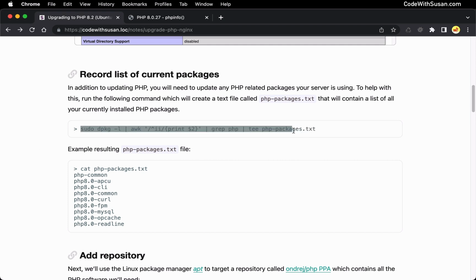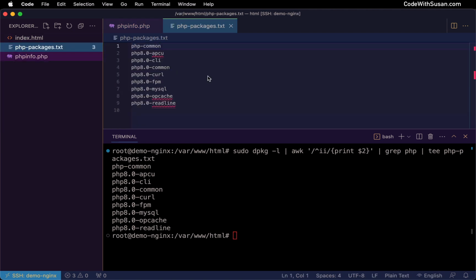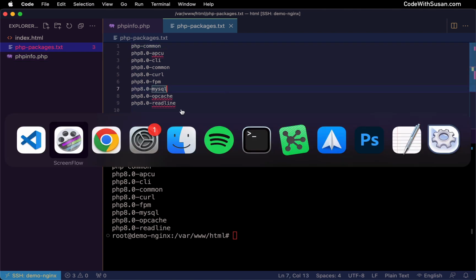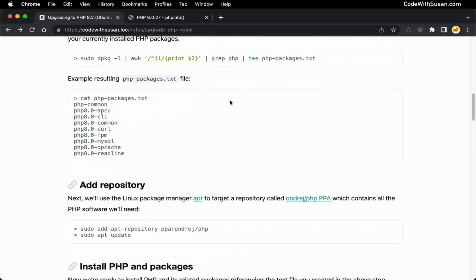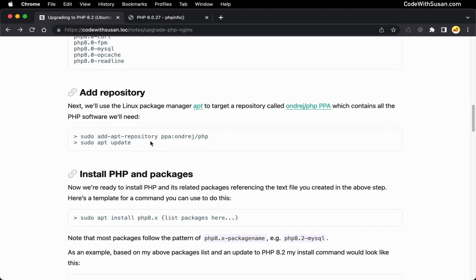So let's copy this and run it. You can see the output down below, but we should also see the creation of this phppackages.txt file. So again, we'll come back to this information in a moment, but we want to move on to the next step, which is to specify an external repository where we're going to be getting our upgrades from.